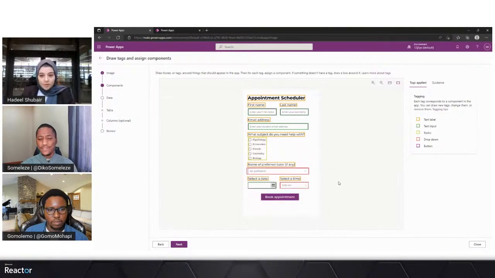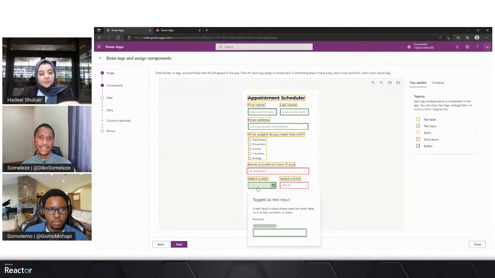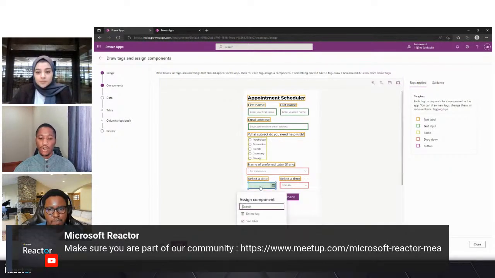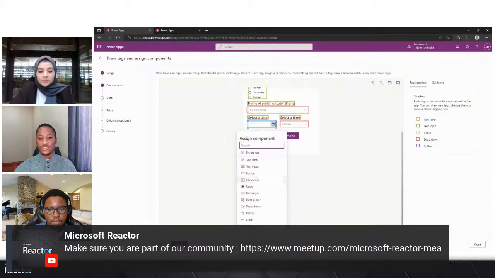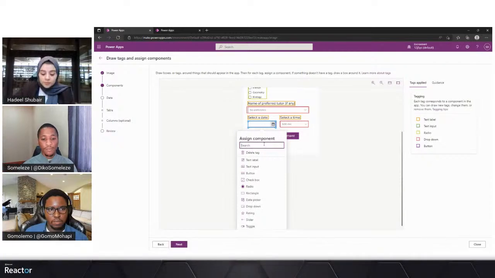So what happens when it doesn't take those specific components on your form and tag them properly? You can see on the screen, when I hover over the selected date box, it says it's a text input. What should you do when faced with such a problem? It's very easy. You can click on the label or the component itself, and it'll ask you to assign a component. That means it'll ask you to tag your component properly.